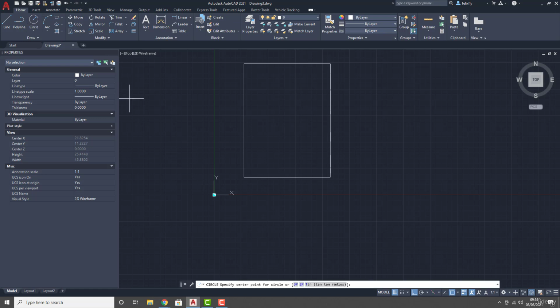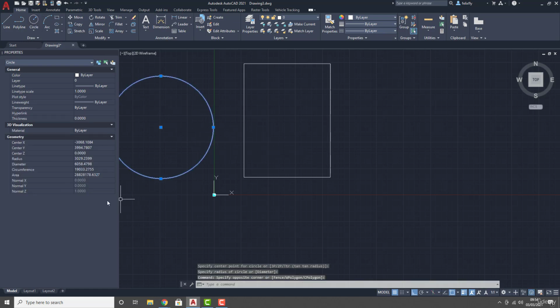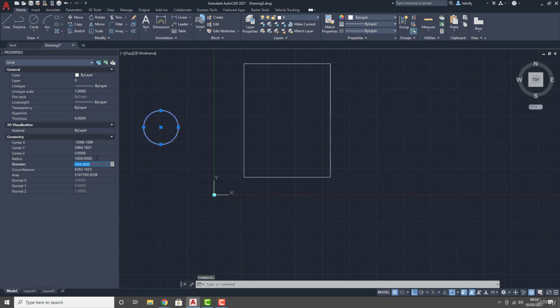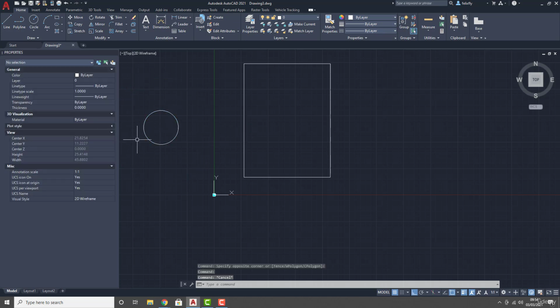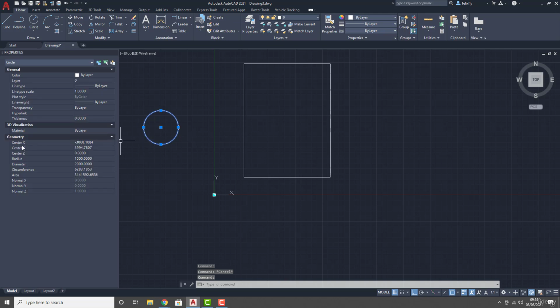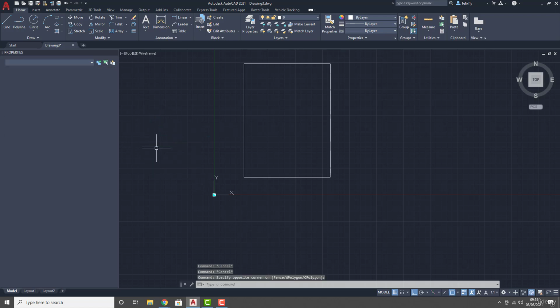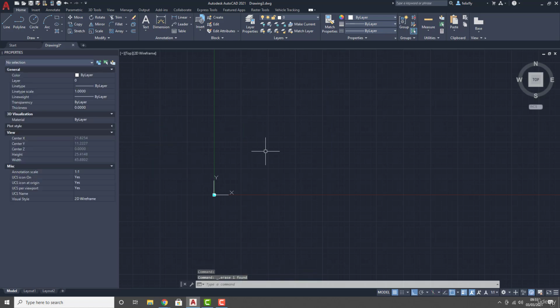And different objects will have different properties. A circle will have radius, diameter, circumference and area. And you can change it. If you wanted to change the radius, you can type it in and it will edit it. So you can edit it in this properties panel. You'll have the coordinates of the center point, all that, as well as the usual things like layers, colors, thickness, that kind of thing.